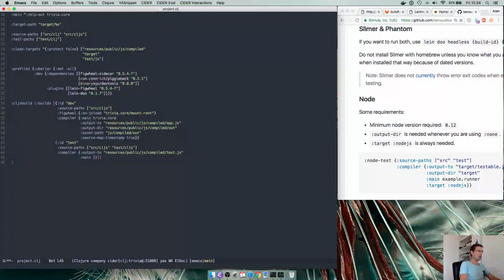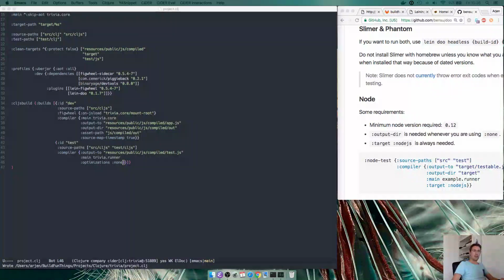The main will be trivia.runner, so we need to create that, and optimizations. We now have cider running, so we have some enhancements. What is this runner? Sometimes you just build things and then afterwards you forget. That's why it is good. Take a look.